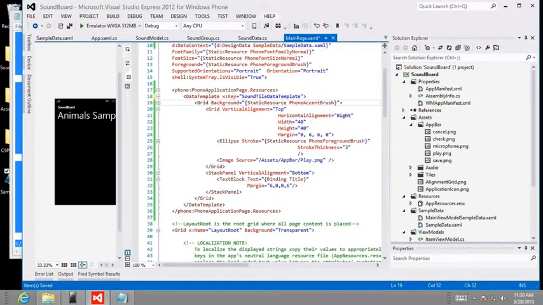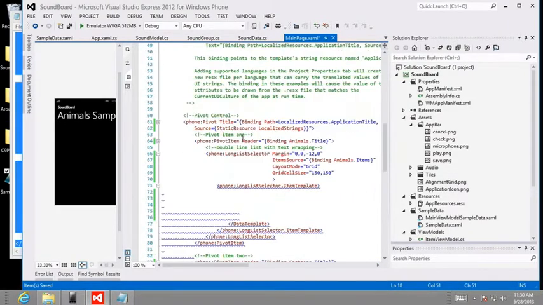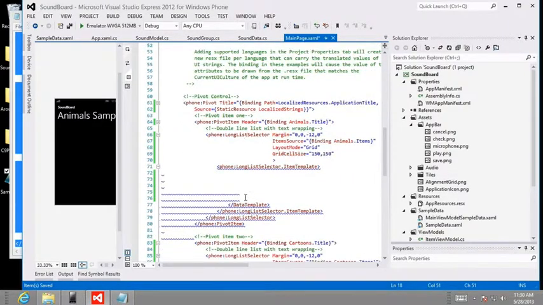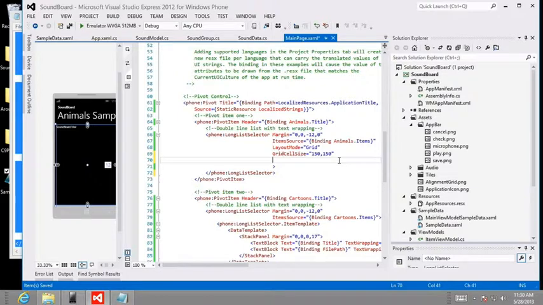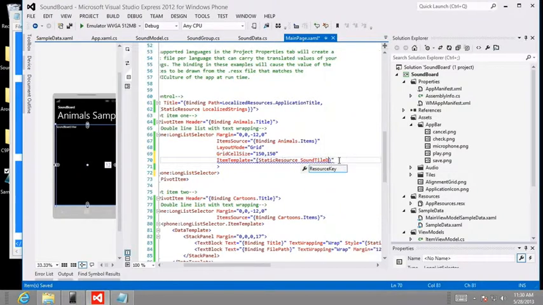Okay, now I just need to reference that key that we just created, the SoundTileDataTemplate, in my LongListSelector's ItemTemplate property, like so. In fact, I don't need this property element syntax anymore. We're just going to get rid of all that. And instead, we're going to go ItemTemplate, and then StaticResource SoundTileDataTemplate, like that.